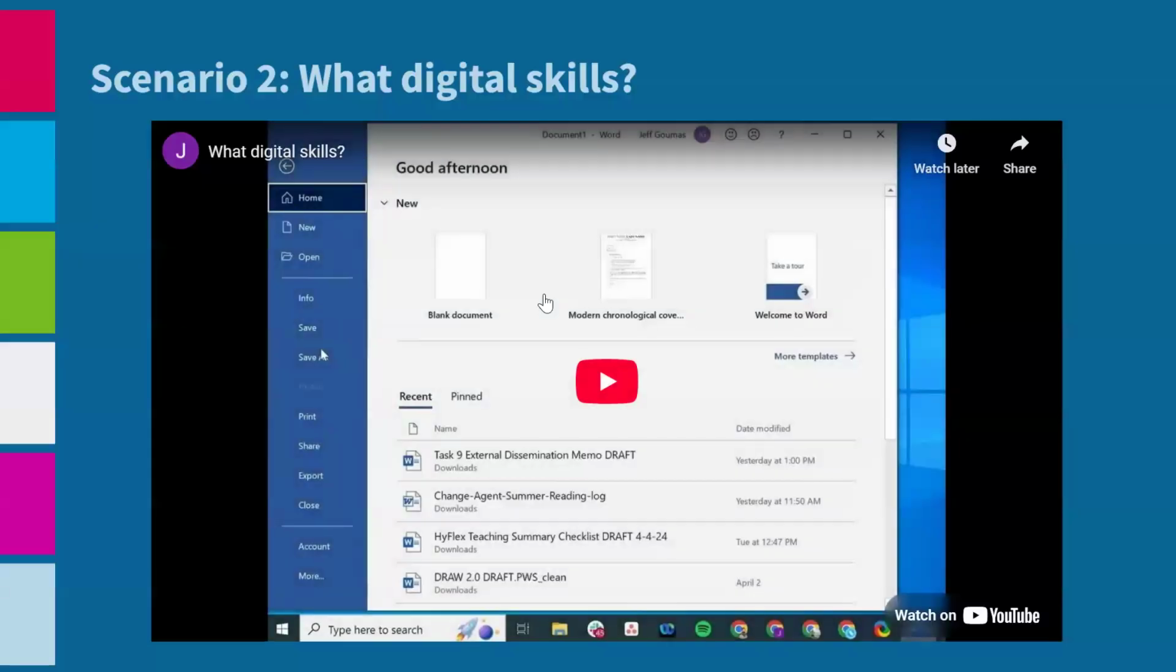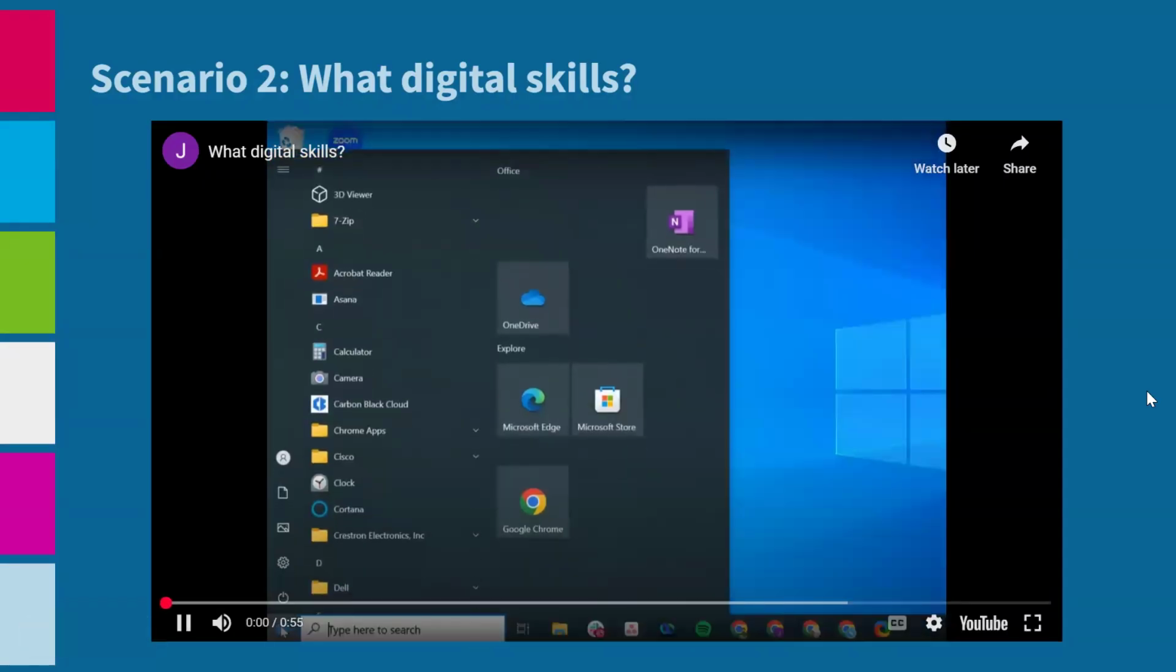So I'm going to show a second video, and the second video is on a desktop computer now, or a laptop. Again, no sound, but I want you to observe and identify what digital skills you see being needed in order for this learner to do what you see here.